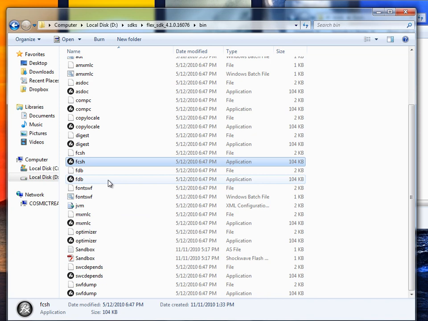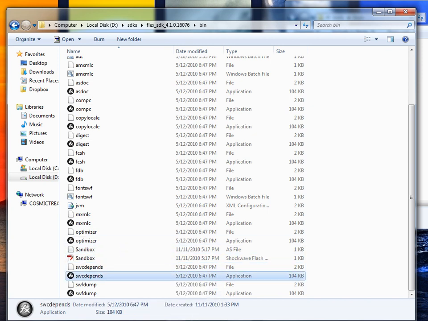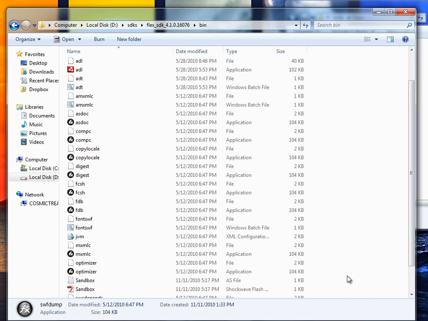Flex compiler shell, FCSH, is actually a way to incrementally build your SWFs. The optimizer will actually strip out debugging info from a SWC. SWC depends, I believe, generates a list of all the dependencies that are in your SWC file. And SWF dump will actually disassemble your SWF into the bytecode so you can read what it's all about. It's not a decompiler, so you won't see ActionScript or anything. It's a disassembler, so you'll see bytecode.